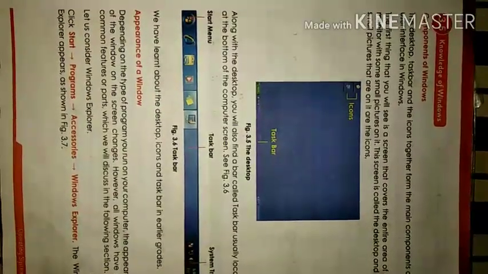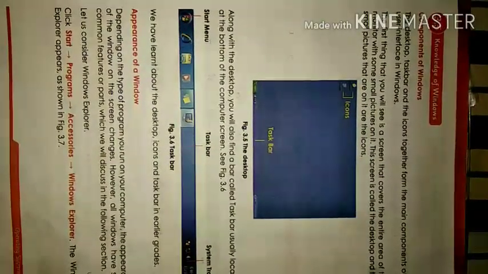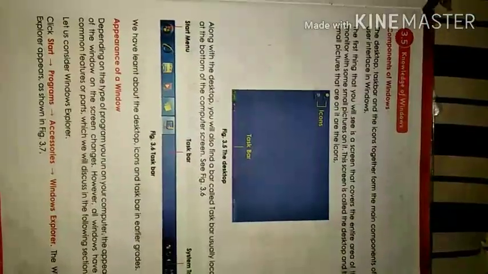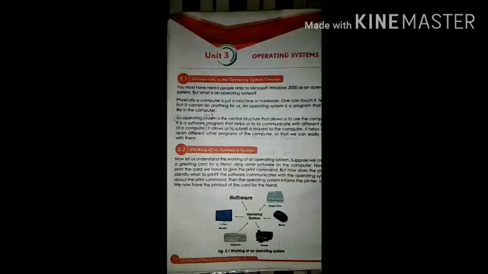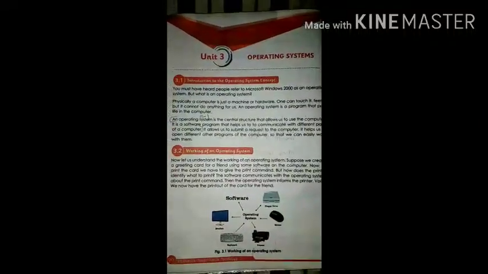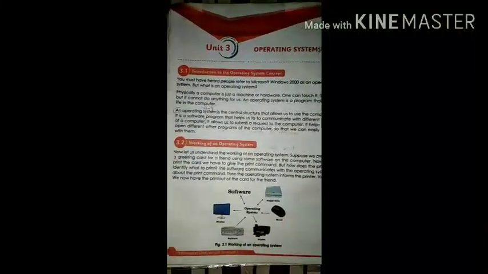Students, last week we started with our third chapter, that is operating system. Last week we learned what an operating system is and how it works. Then we learned about some operating systems that are character user interface and graphical user interface. In that we learned about DOS, CUI and GUI. When we use Windows XP, Windows 2000 or Windows 8, the operating system we are using is a graphical user interface.